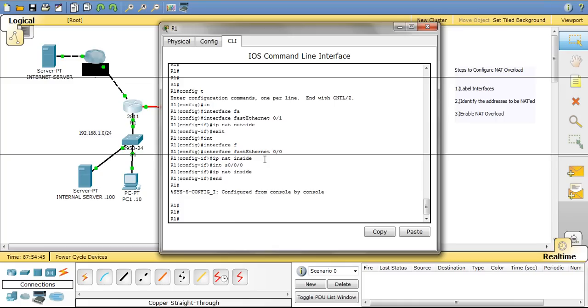Step two, identify the addresses to be NATed. If you haven't seen this before, this is an access list, a concept you will see used for a lot of different things, but they're not just for access. In this case, we're going to create an access list to identify the addresses that we want to be NATed. So here the access list isn't for access, it's more for identification. We're going to tell the router, I'm going to give you an access list, and the addresses inside that ACL are what you're going to look for. That's what you're going to NAT.